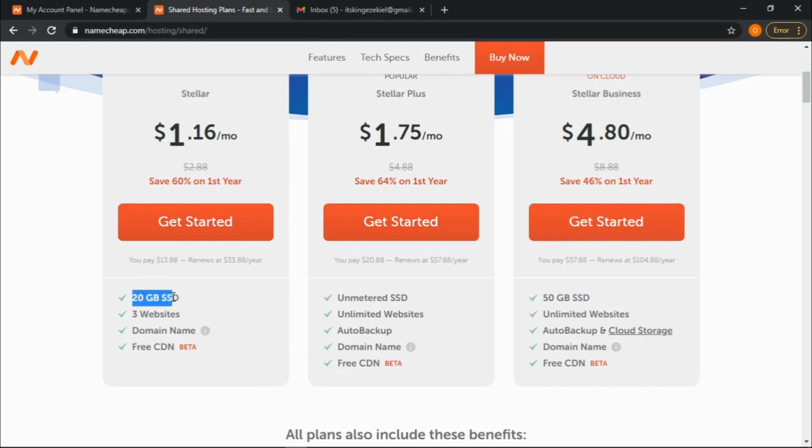So it just simply means your storage, when you keep uploading things online to your website. So with 20 gig you are limited, but with this one you are unlimited. But before you exhaust 20 gig, you can also upgrade.